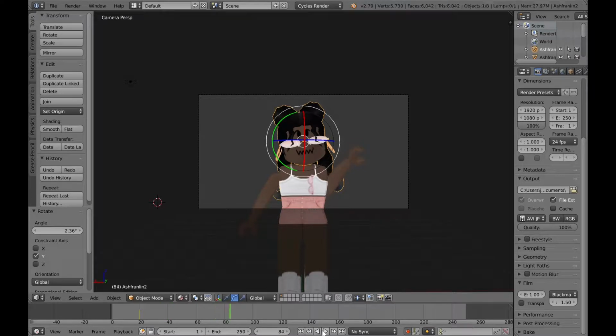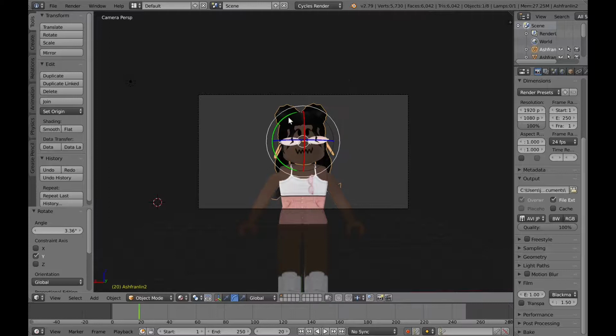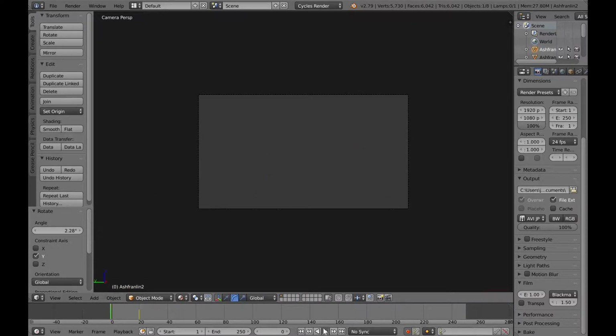Okay, the head looks a little bit unnatural, so I am going to redo that just a little bit. And you want to look as natural as possible. Just gonna move a little bit. I think that looks pretty natural. I don't know. It looks kind of weird, but whatever.